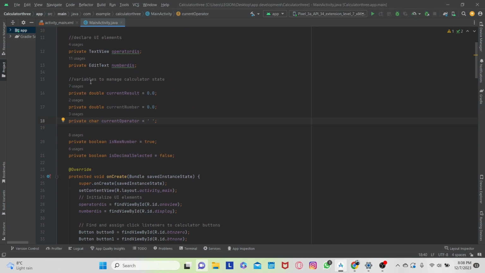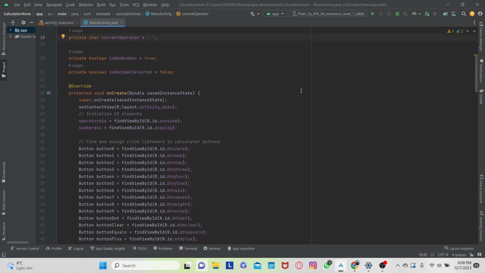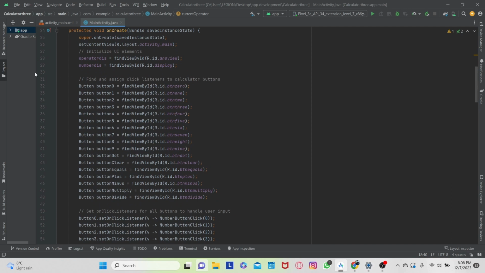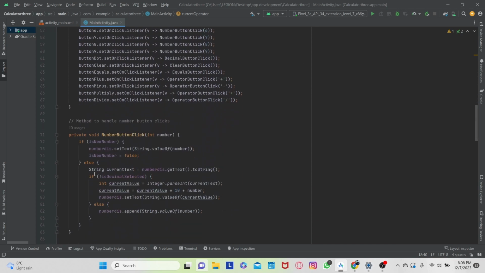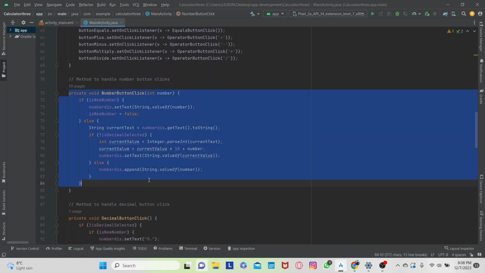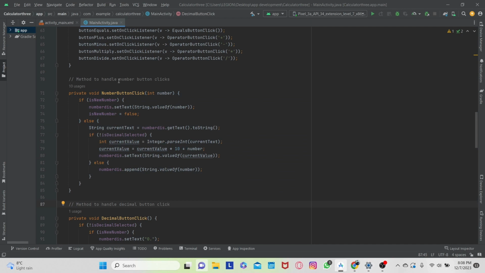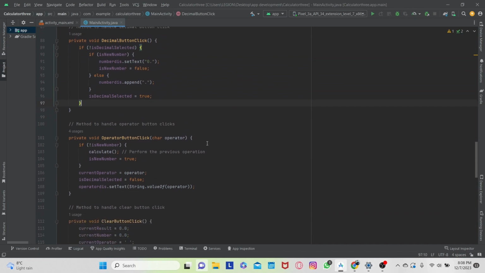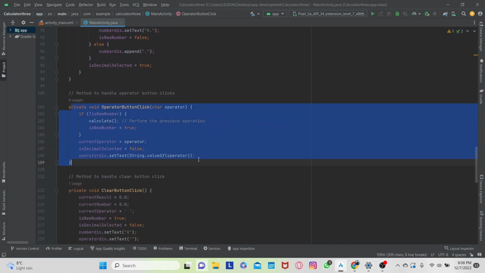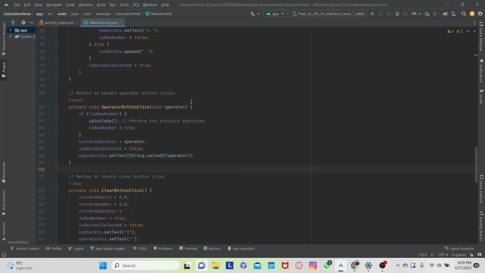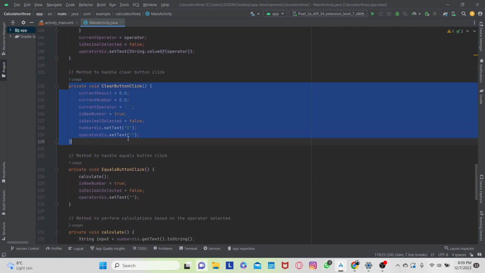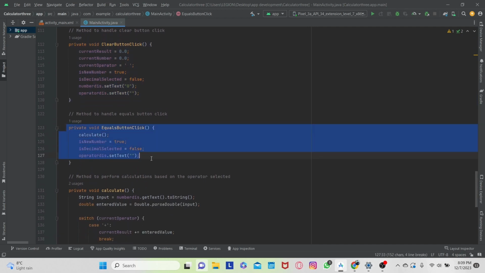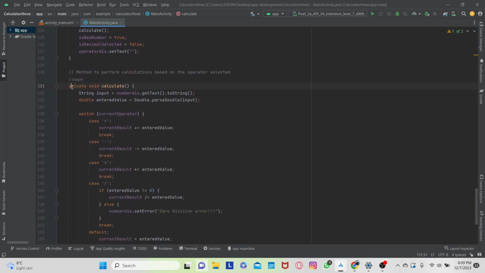Here are the variables to manage the calculator states. So we are calling all the assigned values using findViewById, the button click listeners. In this method the numbers are handled when the buttons are clicked. In this section, decimal button click, and this method handles the operator button clicks. For the clear button clicks, this section, this is for the equals button click, and this is to perform the basic calculation.